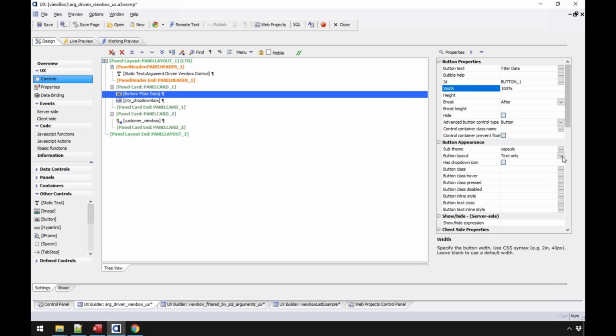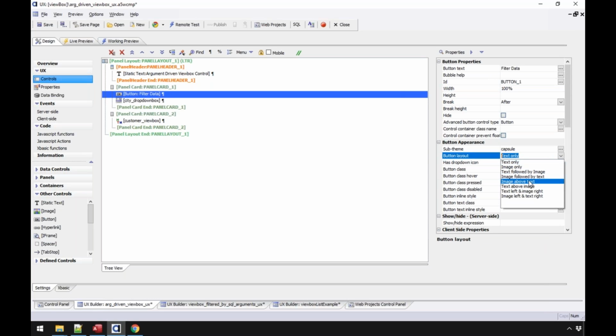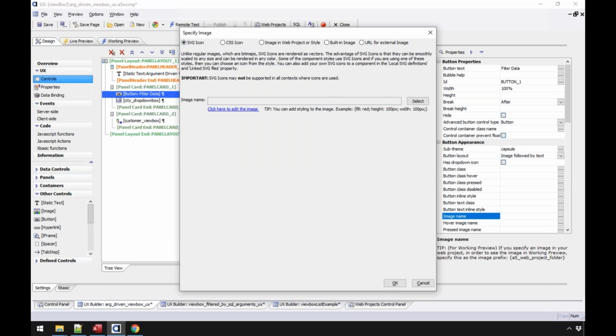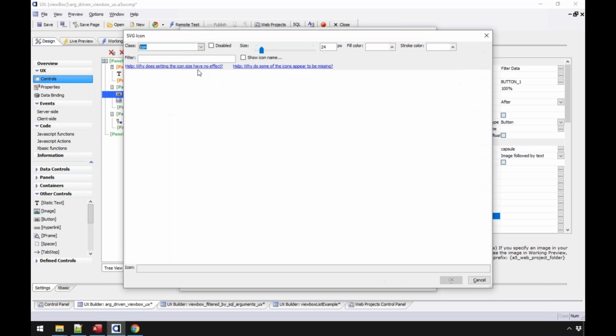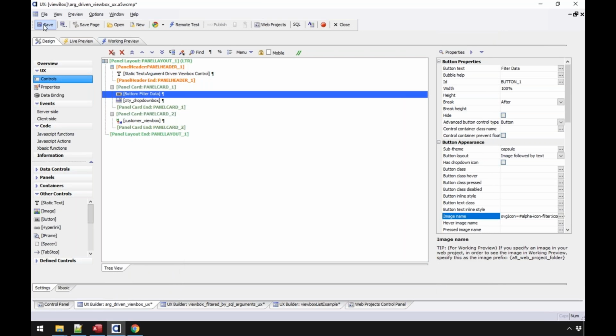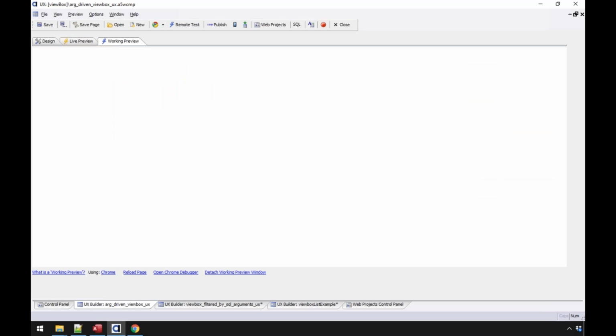And then to make it look really fancy, and I want to do an image followed by text, I'm going to select my image, like to use SVG icons, and I'll go filter, and there it is. Cool. Got a little pre-made image already ready to go in there. So now I'm going to save that. Let's just see what it looks like. Again, no filters have been applied, so you're going to see all that data come back and be displayed on the screen.